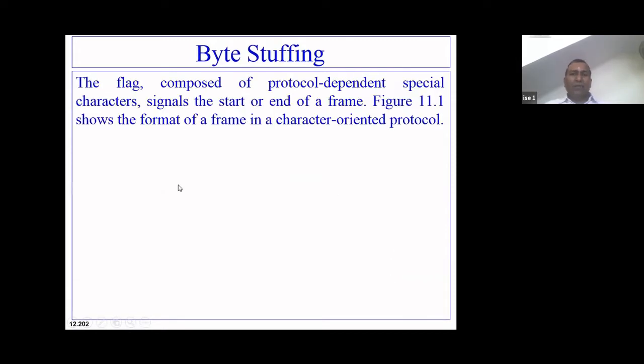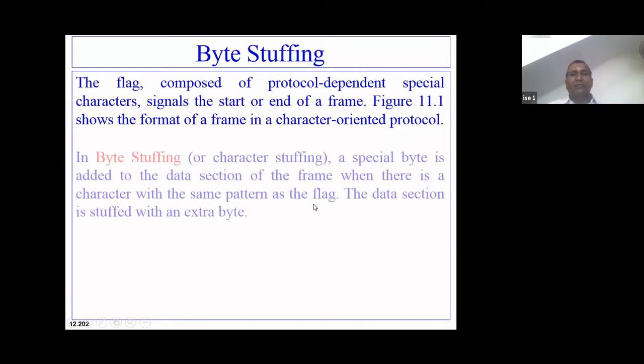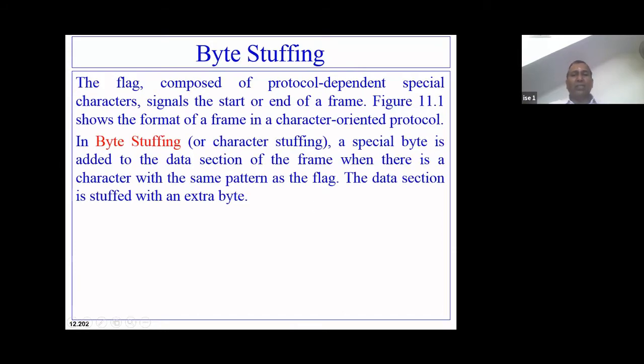So flag is composed of protocol dependent special characters. Special characters means specific bit patterns, right? That will always be there at the beginning and end of the frame. We will see very shortly how exactly it works. Now we have a concept called byte stuffing.